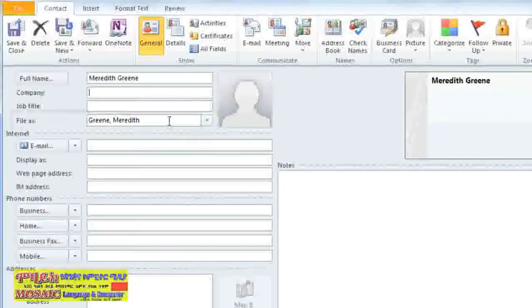Then you should check the File As field to make sure it's starting with their last name. And this is important because Outlook uses this information to sort all of your contacts alphabetically. If this isn't correct, you can edit it so it starts with their last name. Then you can add the person's email address.